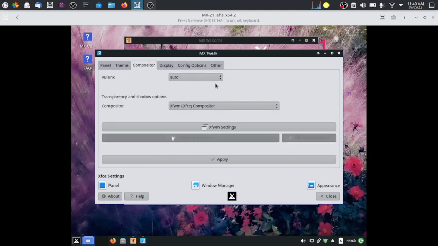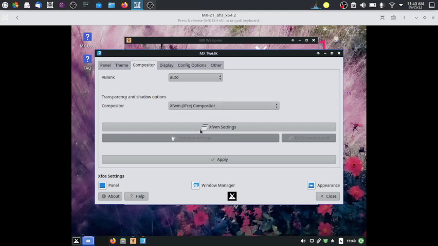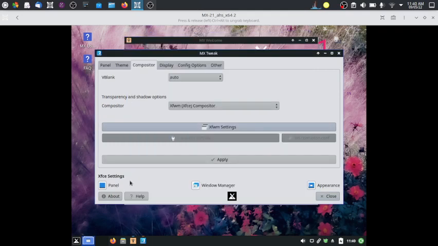Then you go to the compositor. So the V blank is auto. You can choose to keep it off. You can choose the other options, X present and GLX. Then the transparency and shadow options. So the compositor is using the default XFWM, that is the Xfce window manager compositor. So you can use Compton or none, and you can choose the XFWM compositor settings from here. You can tweak with that.